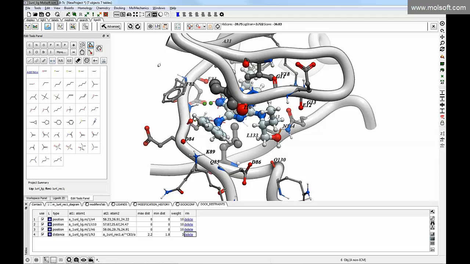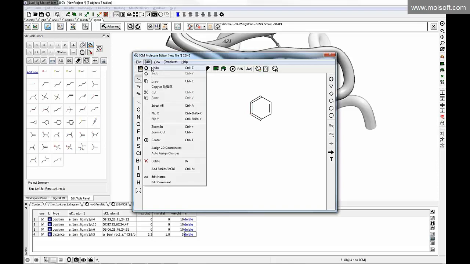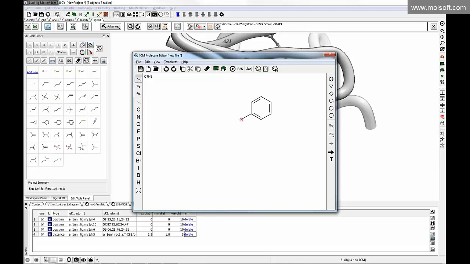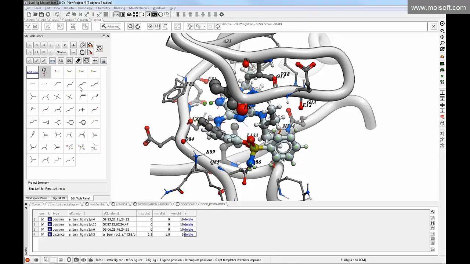Okay, so those are the key tools. Some of the other things that you can do is you can add new substituents to this table. So you would just click Add New, and you can sketch something that you want to. If there's something you regularly use, you can just add it. So you just close it, and then say yes, and then that's added to the panel here, and then you can just use that for docking regularly.